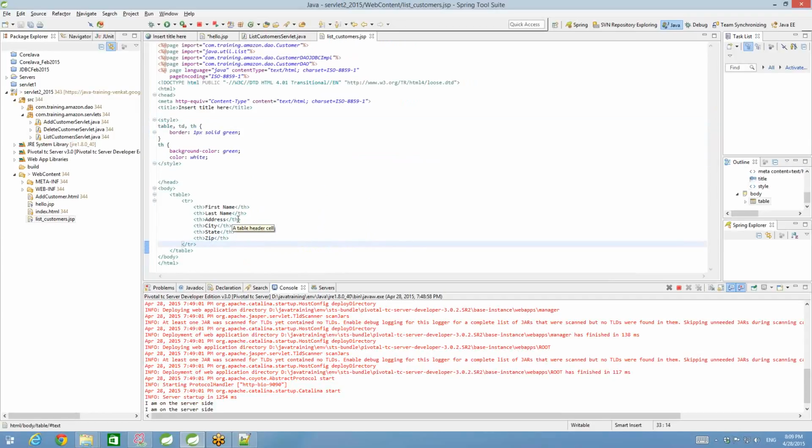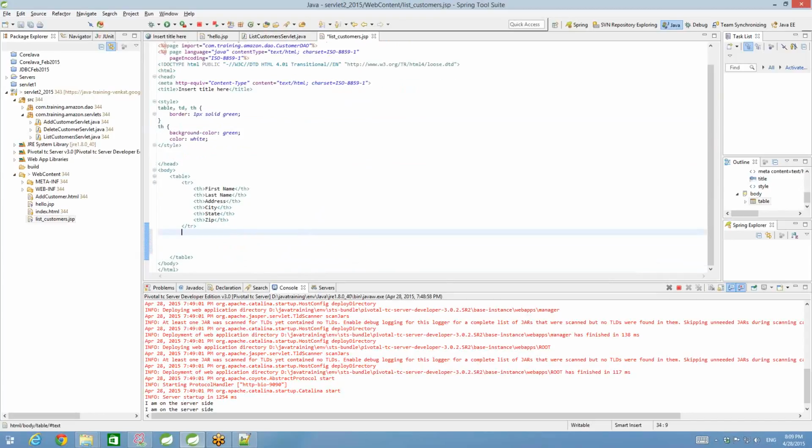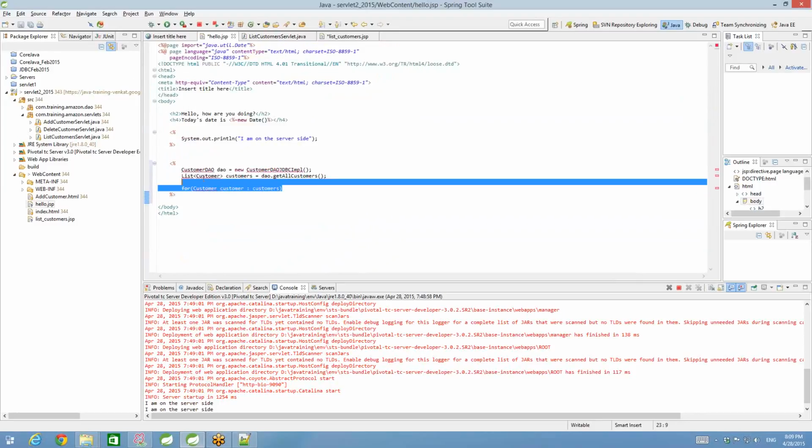Very good. Now we need to call the DAO, get the customers, loop through it, and show the dynamic content, right? Now, for each guy, we have to show one TR, right? We know that. How do we do that? This is where we write the real Java code. And we just wrote it, but I put it there.